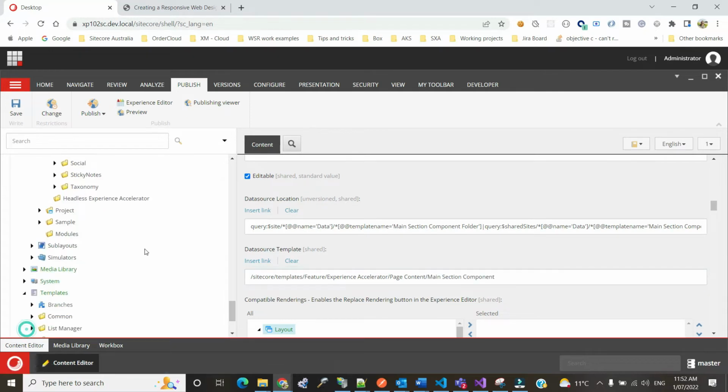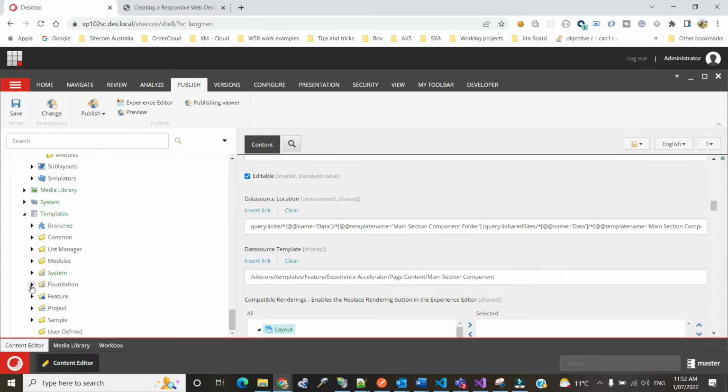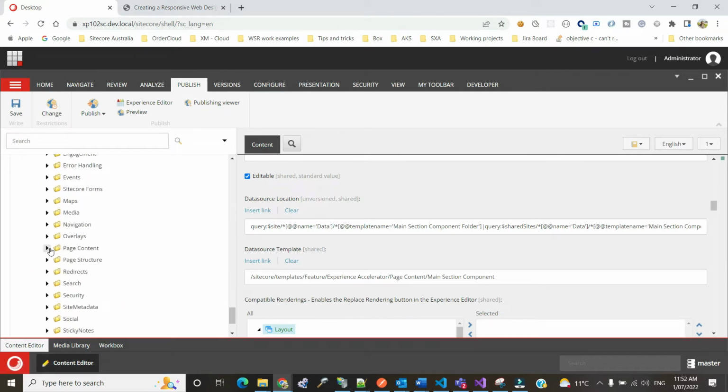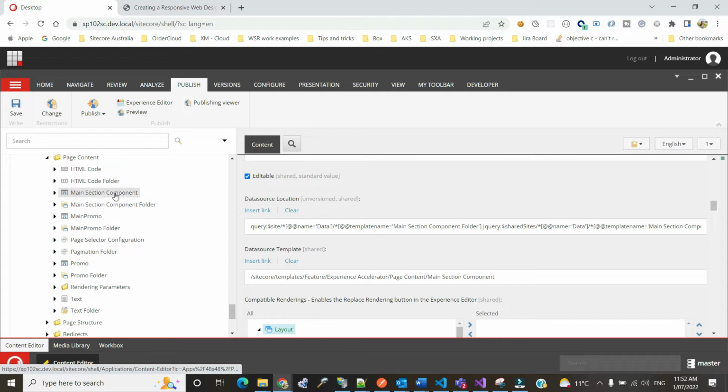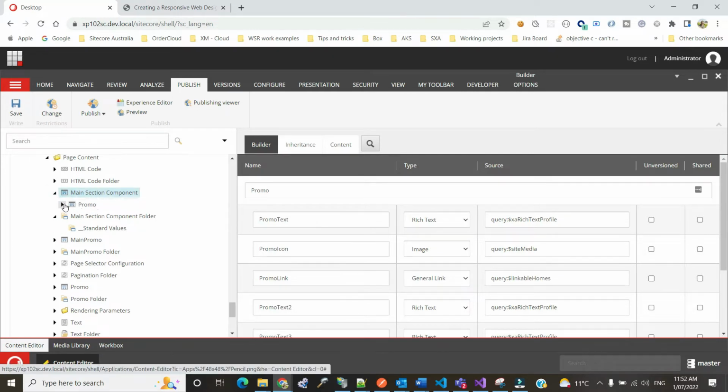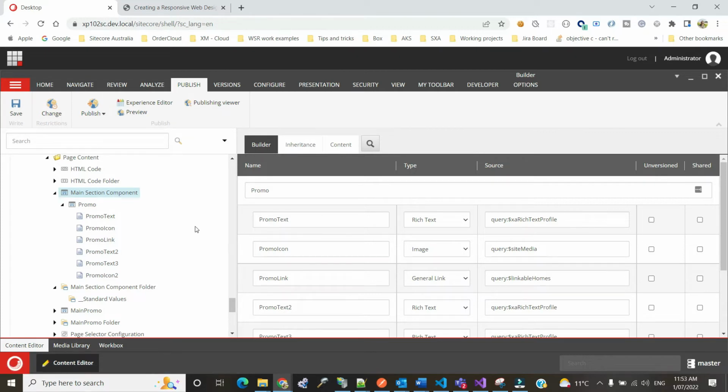So in the template, then in the feature, we have the experience accelerator, and then in the page content, go to page content, then you see we already have this main section component folder, and then main section component here, right? And then it uses the existing fields that we have, so I'm not going to touch here.